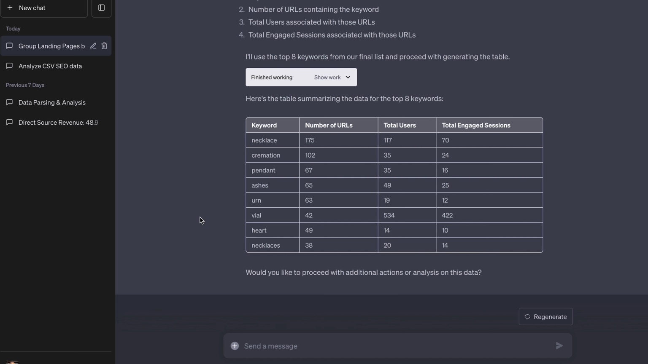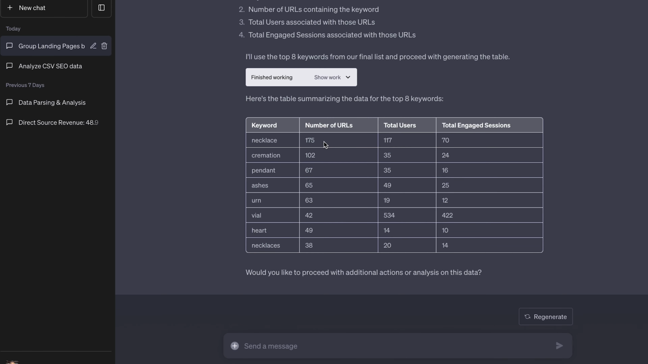Obviously, if we were looking at this and we had exported it from the Explore reporting that actually had the landing pages with the revenue, we could see the revenue as well. So we could start to see which of those areas is the most profitable. We can obviously see that necklaces, those URLs that contain necklace, have the most URLs, almost the most users. Vial has highest users, and then total engaged sessions.